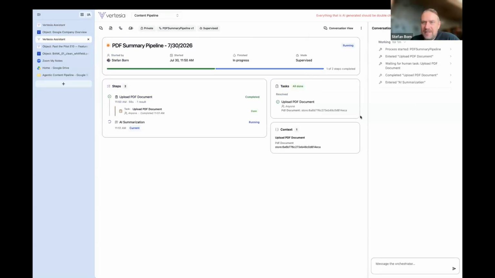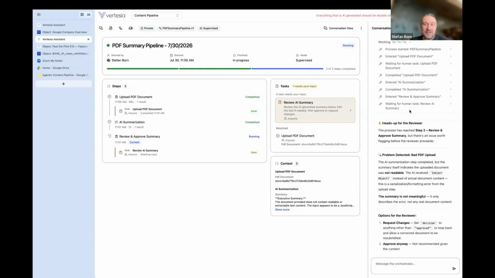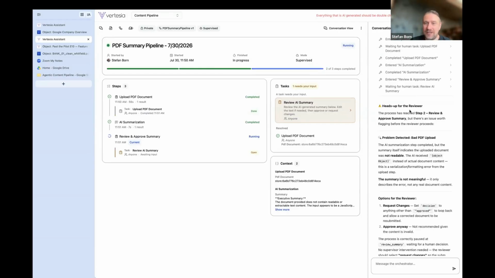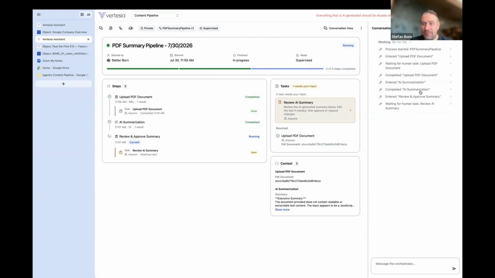So I submitted this, and you see right away how the agent here in the conversation pane over there starts picking up the work in order to work through the process. So you can see actually how the agent is working through the thinking, how it's working through the different steps, and how it's detecting any problems, for example, that came up.